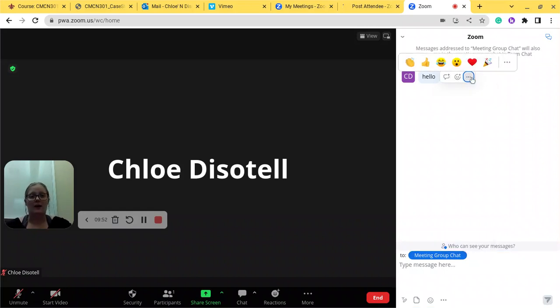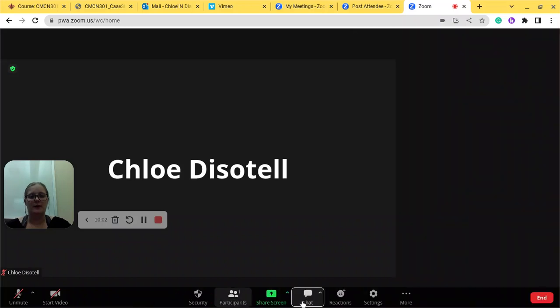You can copy it or add emojis or make a comment on it, things like that. And then when you want this to disappear, you can just press chat again and it will disappear.